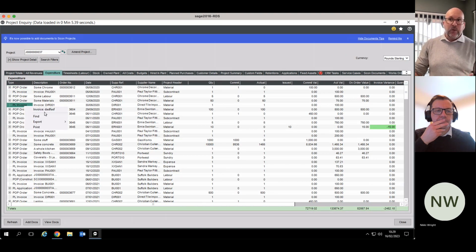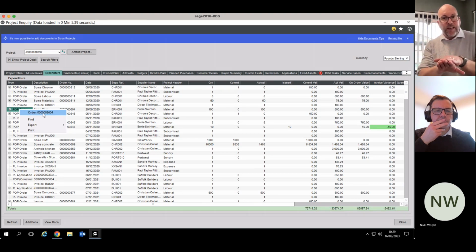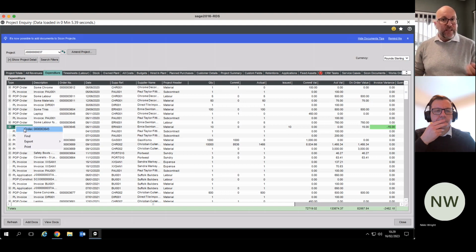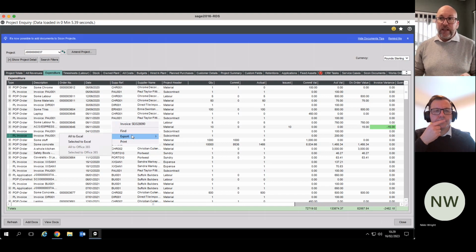And because we're in Sage, we can actually drill down to the invoice, or we can open up the purchase order. So it's not just a static report here. We've started to be able to drill down. So if you're sat in a meeting and somebody goes, well, where's that cost? Why is there an invoice variance? Well, you can start to drill down and get to that minutiae detail. Again, we all love Excel, so just dump it out to Excel if you want to.